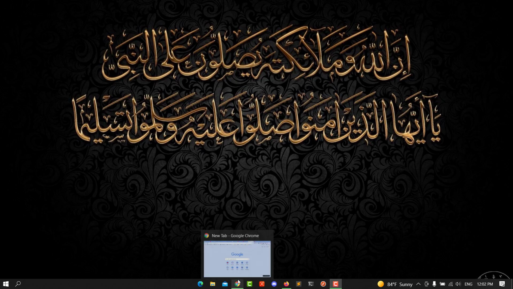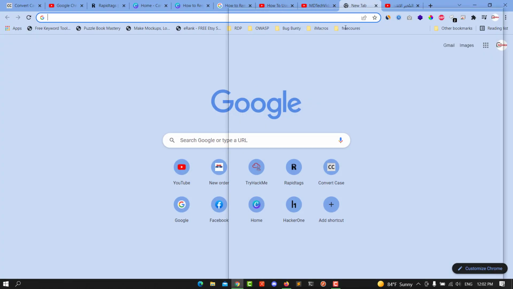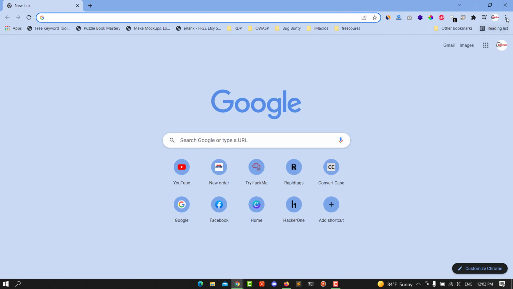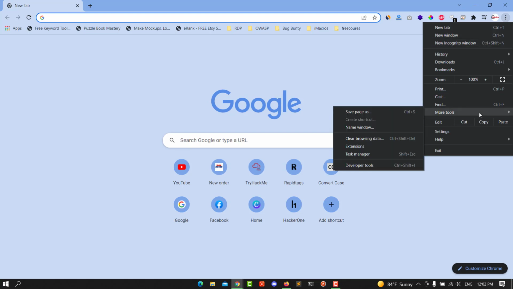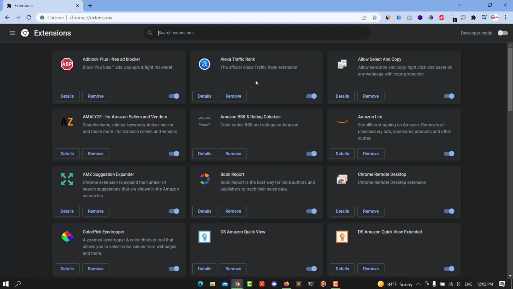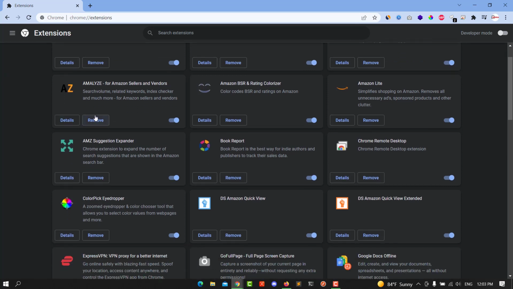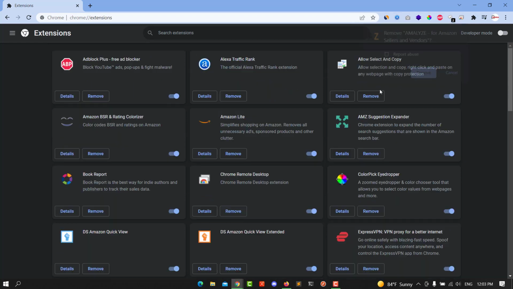You go to Google Chrome. From there, you go to the three dots in the top right corner. You go to More tools and you go to Extensions, and you need to remove any extension you don't want to use. Like that, remove it. Click Remove.